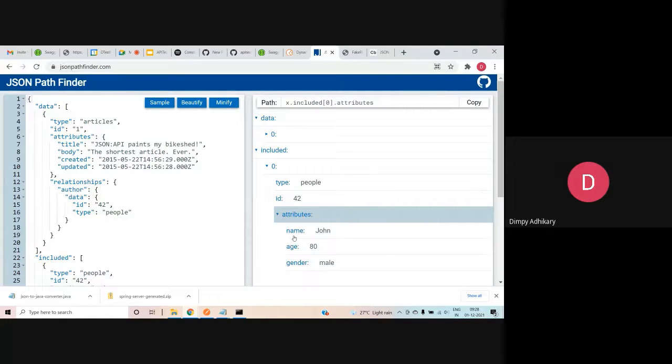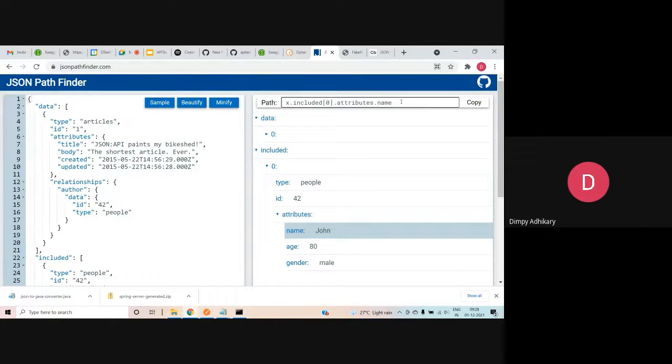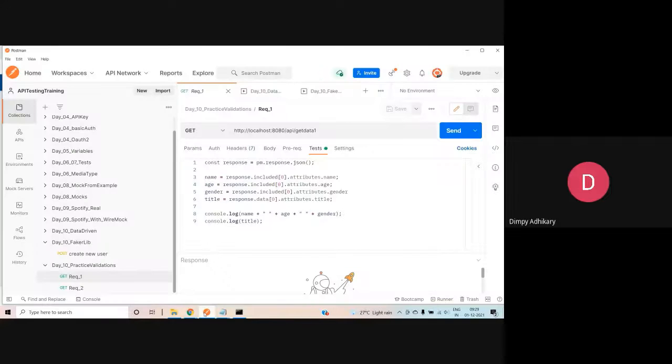Suppose I want to verify this name. Name is John. Just click on it, then you'll get the path. This path you can actually use in Postman. Suppose you want to verify name, age, and gender here. Copy the path. And in Postman, how can you actually use it?